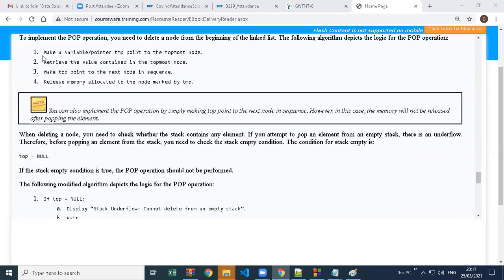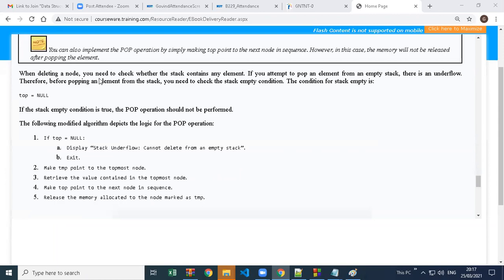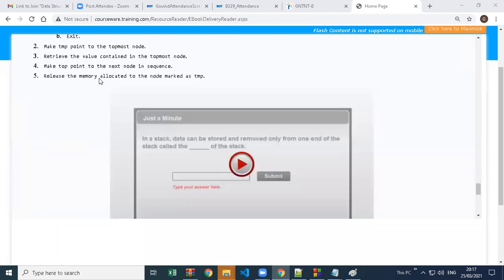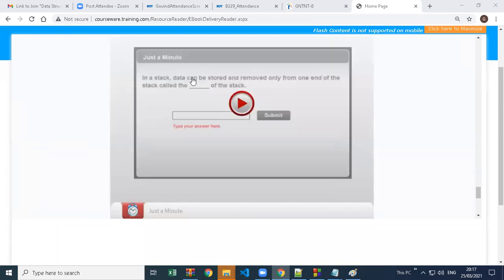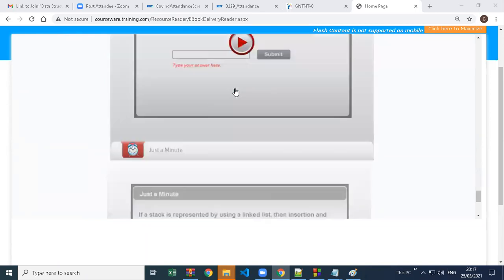The algorithm is given. So of course, in the first chapter they just gave how to create a linked list, and here they showed how to add and delete. So we'll try together. In stack, data can be stored and removed only from one end of the stack called dash of the stack, top of the stack. Correct.